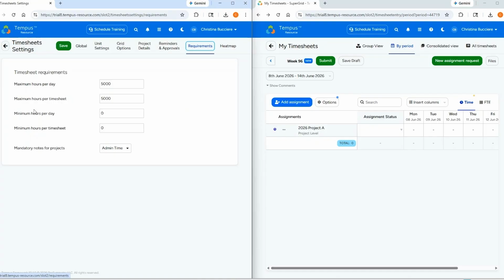You have two settings here for maximum hours per day and maximum hours per timesheet, as well as minimum hours per day and minimum hours per timesheet. These will be automatically populated for you, but you can customize these to choose the maximum number of hours per day or per timesheet you want your users to submit, and then the minimum per day and per timesheet. If a timesheet user enters something above or below the threshold, the timesheet will flag that and not let them submit it until it's been adjusted.